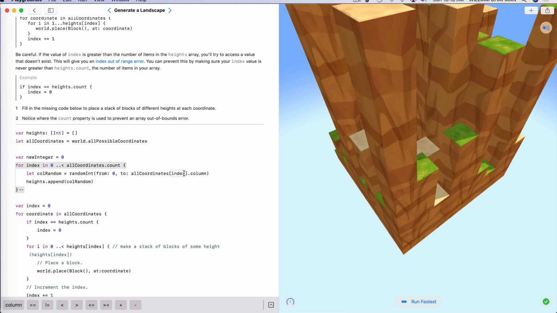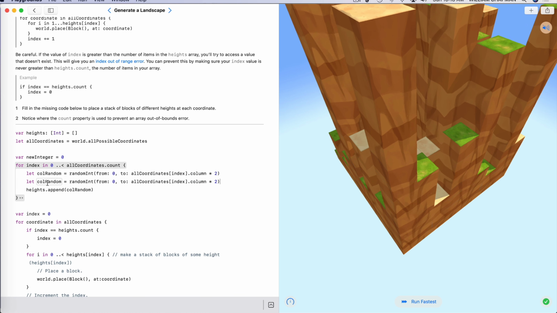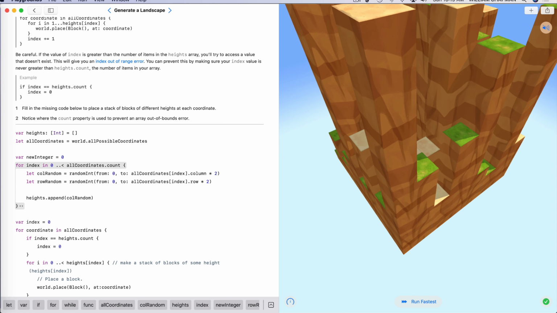So I'd like to make this a little more exaggerated. Let's maybe, I don't know, multiply this by 2 or something, the column index. And then let's also create one for the row index. So wherever we are in the row, we'll get a random number that's dependent on the value of row. So for row random, it's going to be a random number between 0 and the row of the current coordinate times 2. And then let's just maybe add these values together, something like this.